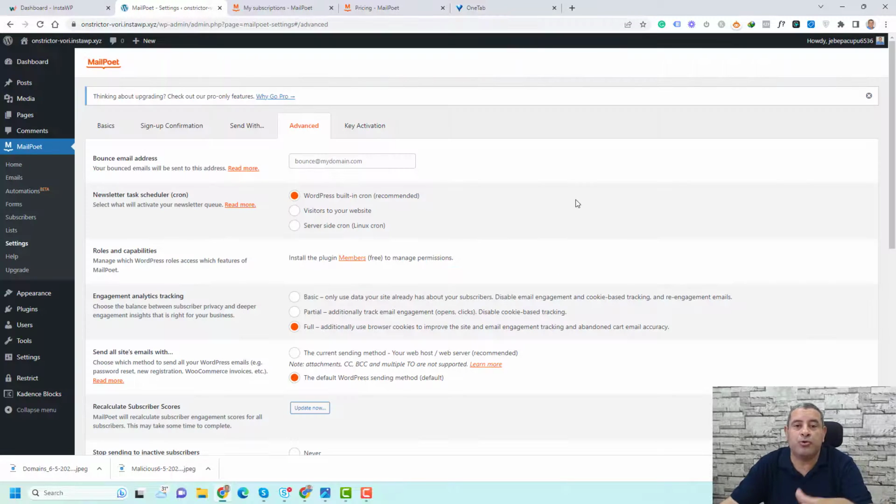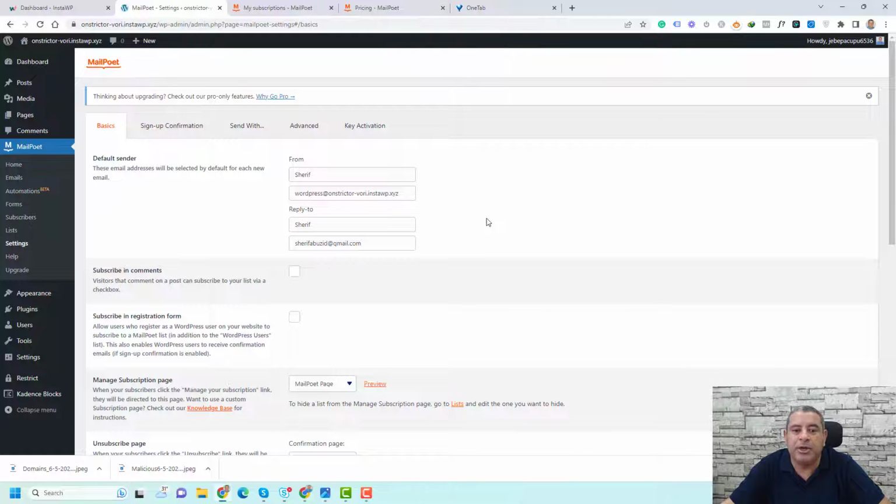So now let me go through the basic settings of MailPoet first, then we will start using it actually inside our WordPress website. So let's start with the basics. Here you need to add your default sender. For every email that you send, you need to choose which name and email will be attached to it as the sender. It is recommended that you add here an email connected to your domain. Of course, let's say that for Abu Zaid Media, it's better that your email will be sharif@abuzaidmedia.